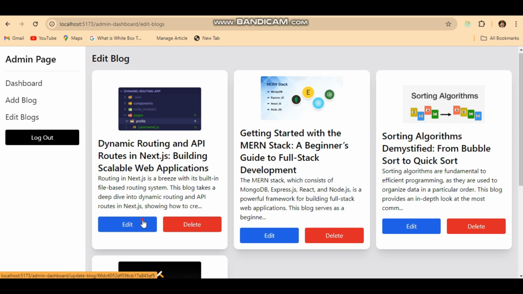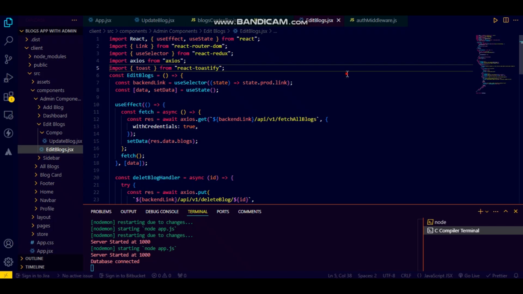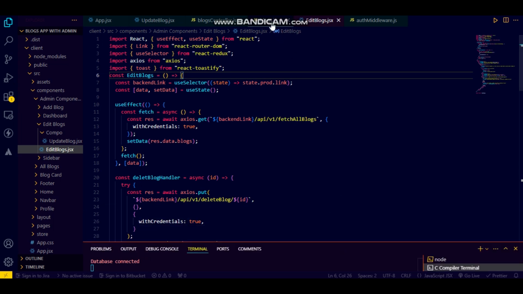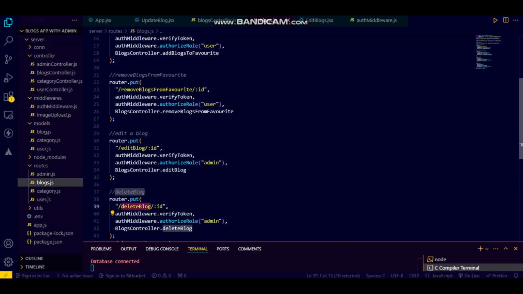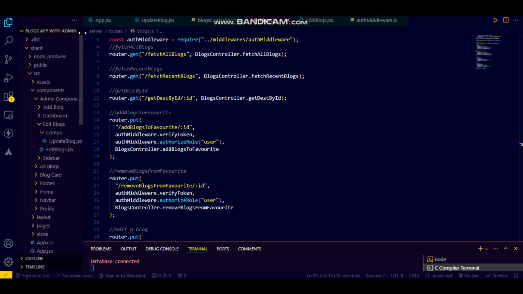If I go to edit, right now I want to fetch the things and place them here. So do I have the API through which I can fetch the details of a particular blog? Am I having that API? Yes, I am. There it is. Let me show you this: get description by ID. It means each and everything will be handled by my get description. So why is there a need to write the code again and again?